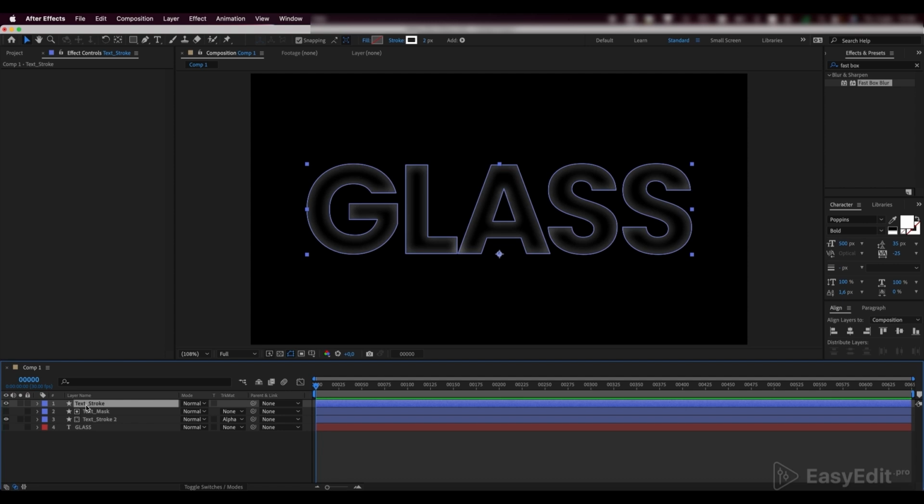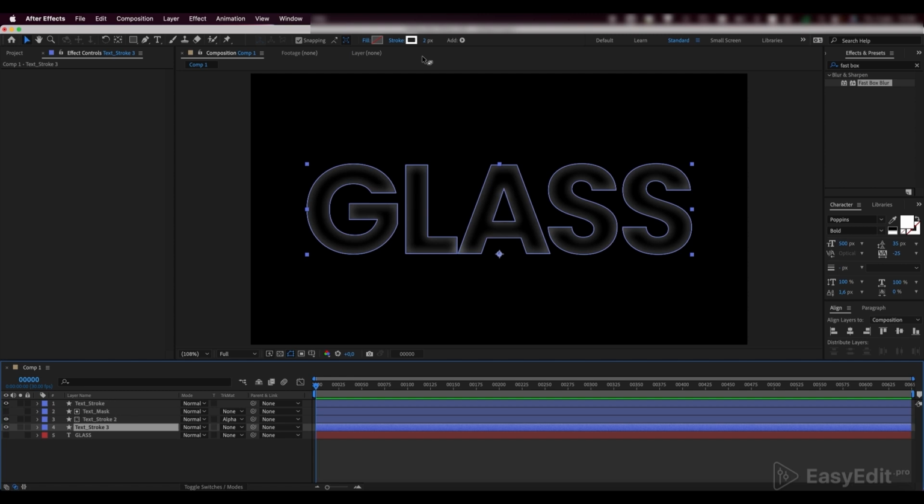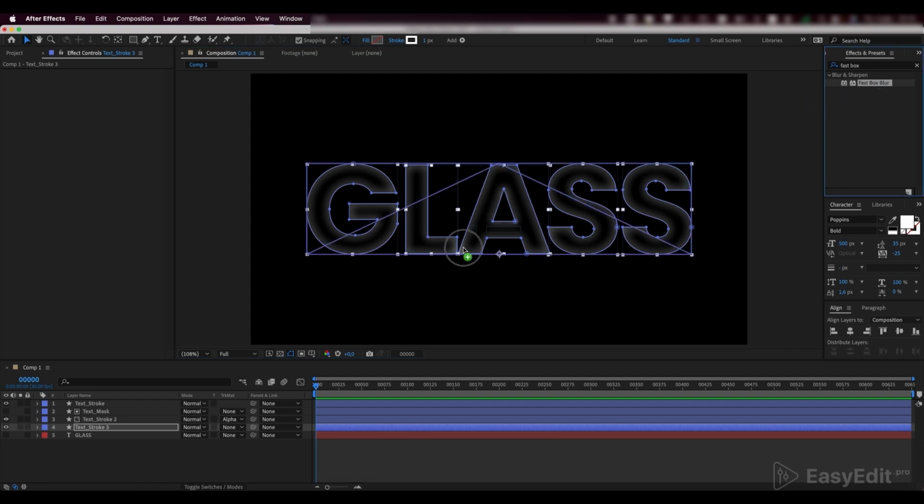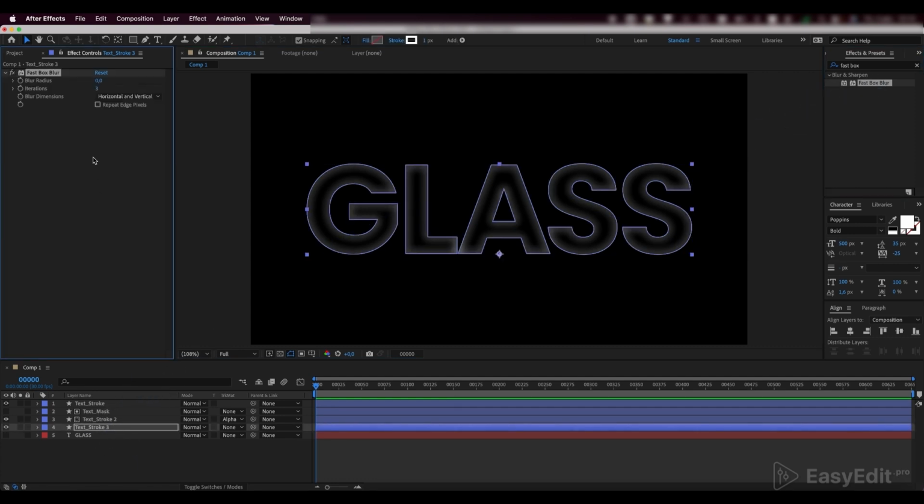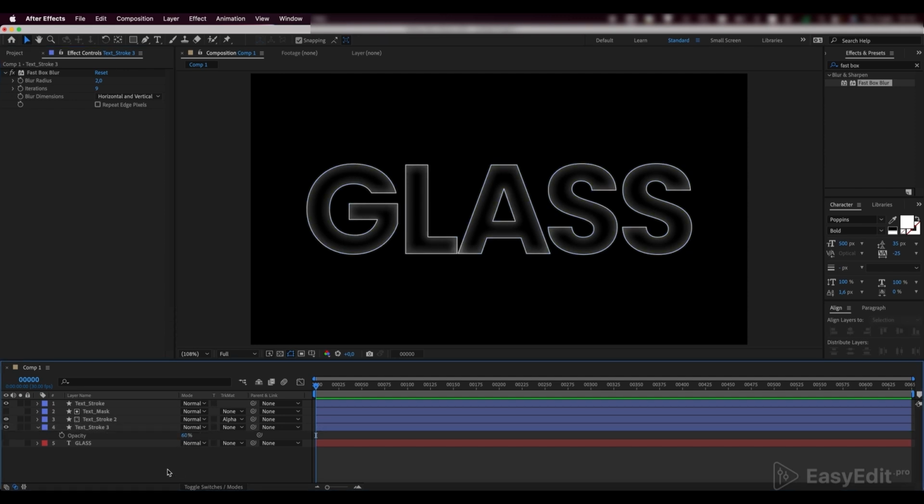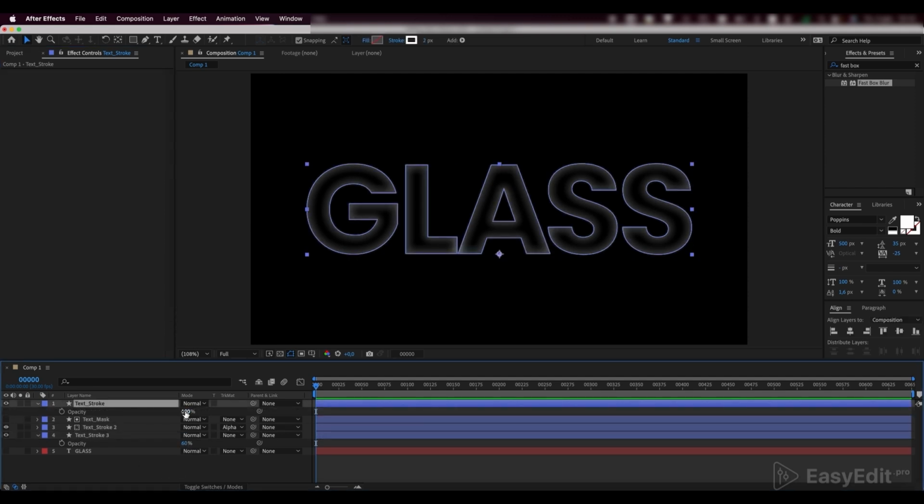Duplicate our original text stroke layer, place it below, and set the stroke to 1 pixel. Add a fast box blur effect to it. Set the blur radius to 2 and iterations to 9. Set the opacity of the bottom, text stroke 3 layer to 60% and the upper text stroke layer to 30%.